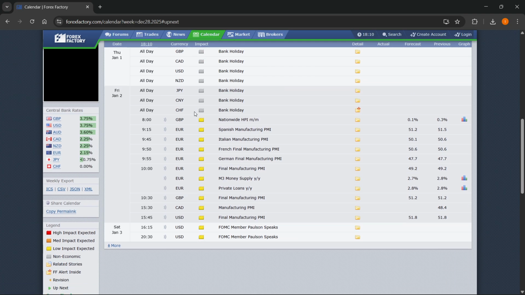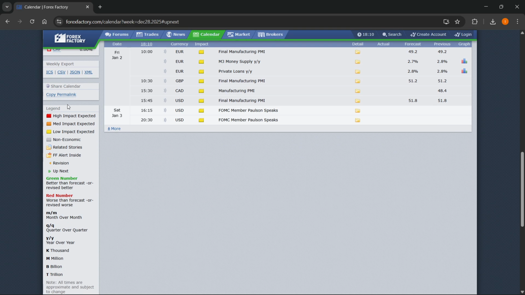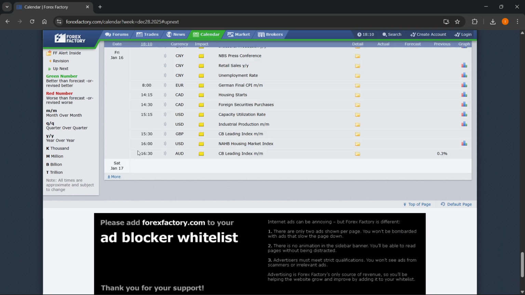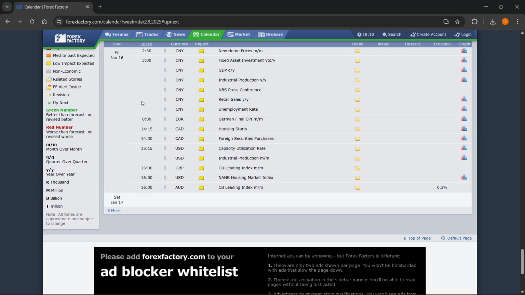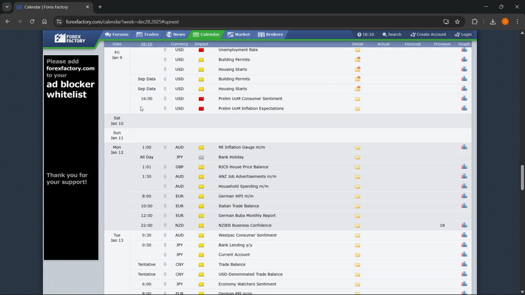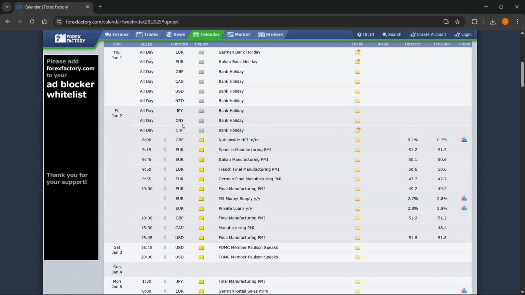If you scroll down a bit here, you also can see the central bank rates and a bunch of different things here on the left hand side, as well as the legends, just to know basically what you're looking at. And you could also click on more and just keep on clicking more, and you'll be able to go ahead and keep on scrolling down and basically seeing what's going on your calendar. So that's how to use the calendar.